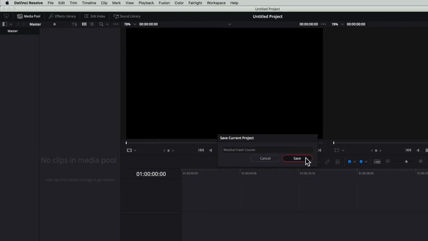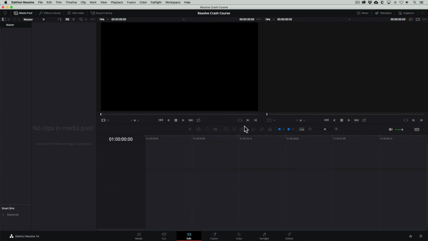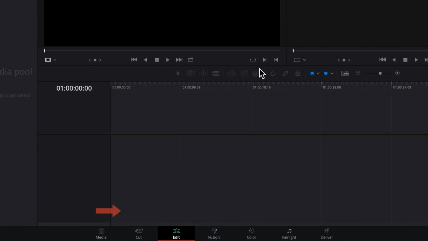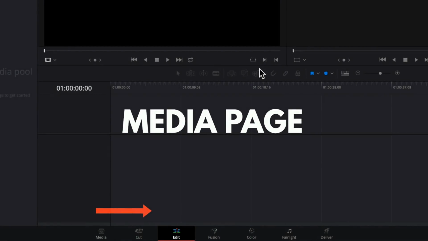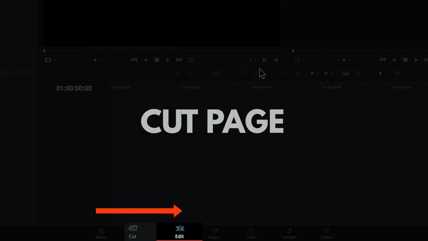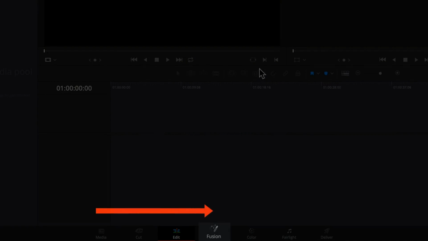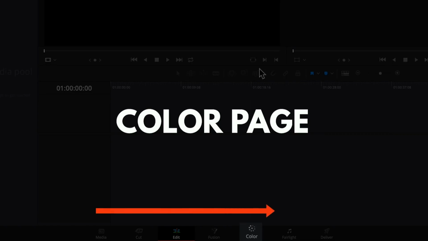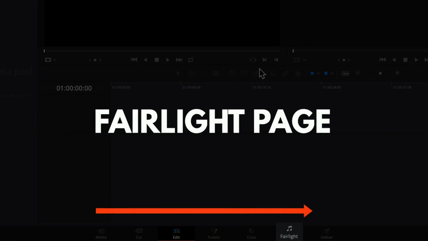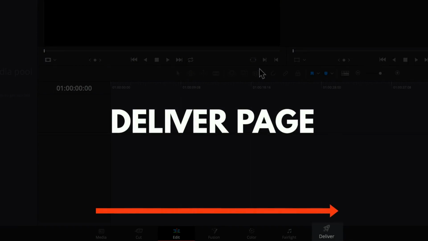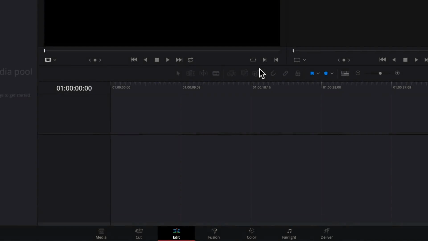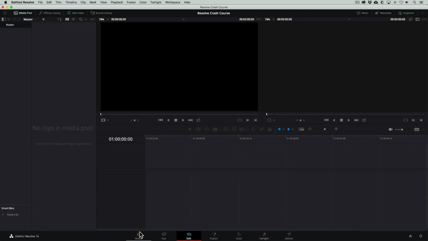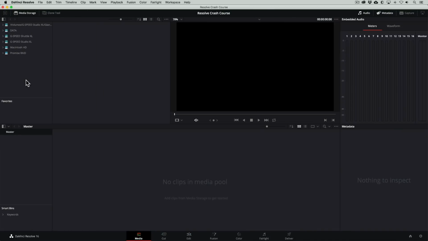Now, DaVinci Resolve is divided into 7 pages following a left to right workflow where we import footage in the media page, assemble our edit in the cut page or the edit page, work on VFX and graphics in the Fusion page, do our color grading on the color page, design and mix our audio in the Fairlight page, and finally export our project from the deliver page. It's just that simple. The media page is where we can preview clips by double-clicking on them and import them into the project by dragging them into the media pool.